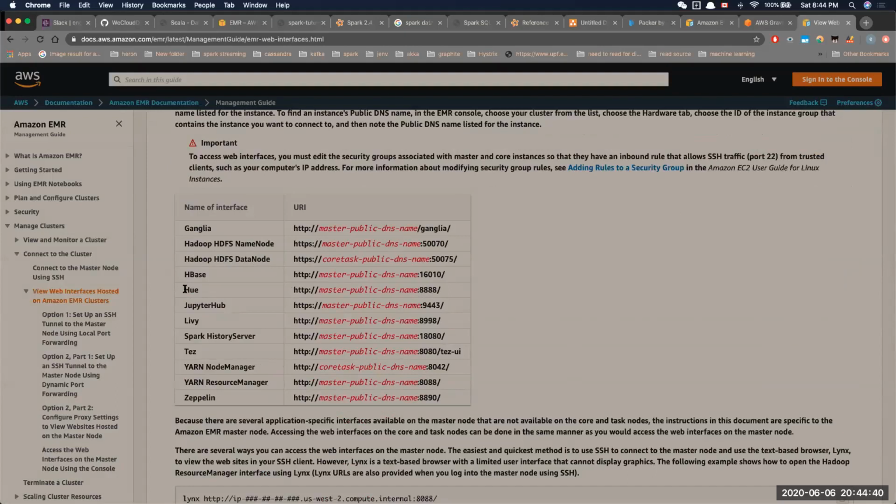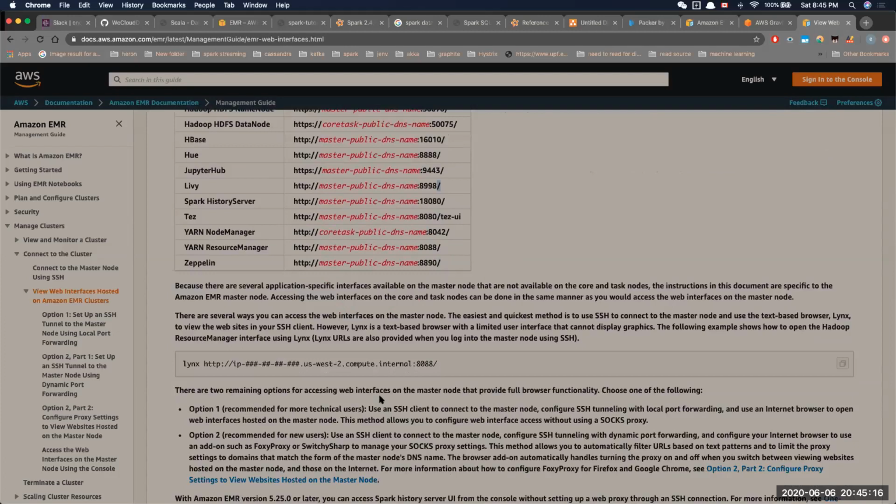So as you can see, this is a way of querying the data, which is kind of like a UI interface running on port 8888. JupyterHub is running on 9443. Think about JupyterHub as kind of like Zeppelin, but more Python friendly. And Livy is running on 8998. YARN is running on 8042. Ganglia is running on port 80 and slash ganglia, right? So you can check the default application ports within this page and get the information accordingly.